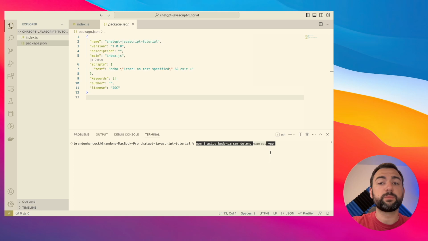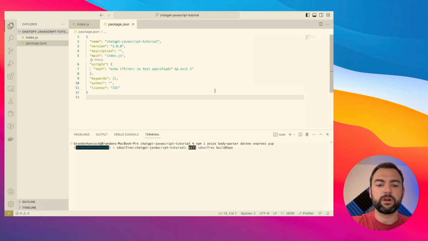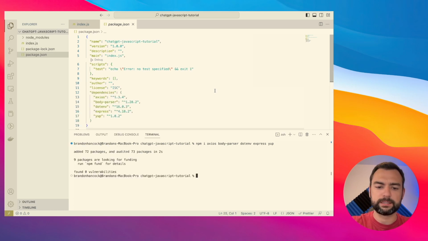Next, we're going to use Express to help route all of our different endpoints. And lastly, we're going to use Yup for some validation. And now when we hit each one of these dependencies in our code, I'll walk through them in more detail so it'll make more sense. So we're going to go ahead and install those real fast. And this might take a few seconds. But once they finish installing, you'll see that it updates our package.json.